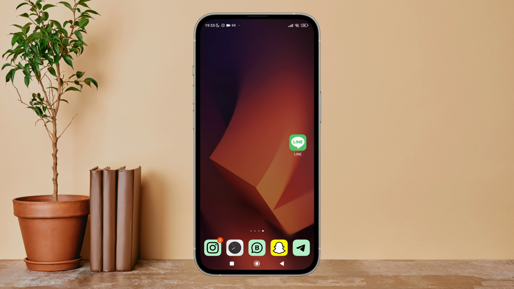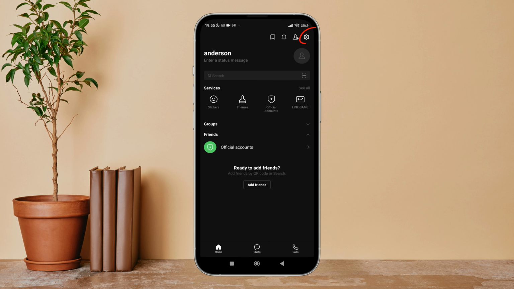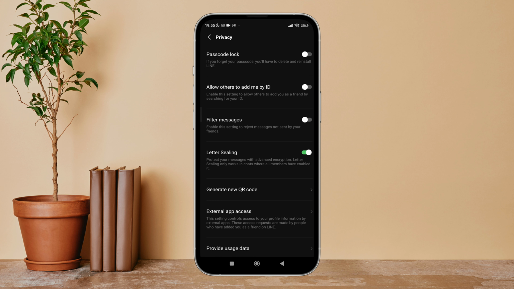Firstly, open Line app in your device. Then tap on Settings icon. After that, tap on Privacy. Next, you can see the option of Allow others to add me by my ID. Turn on it by tapping on it.